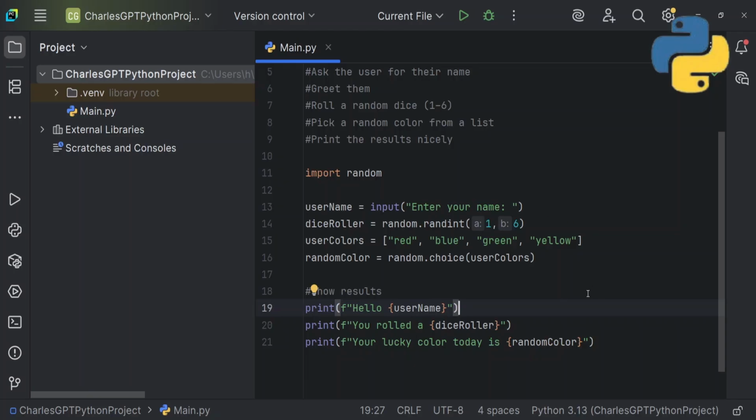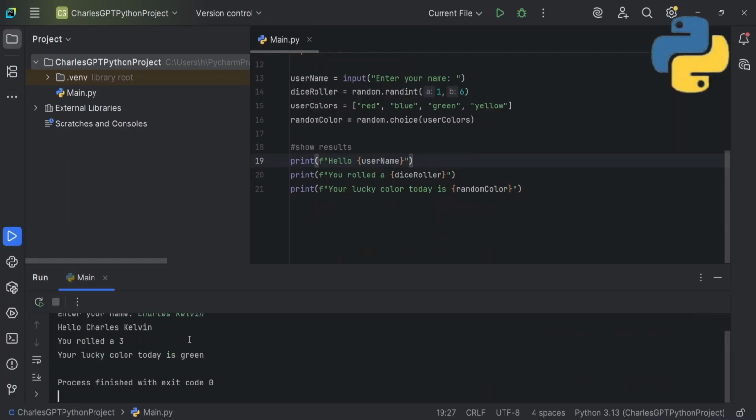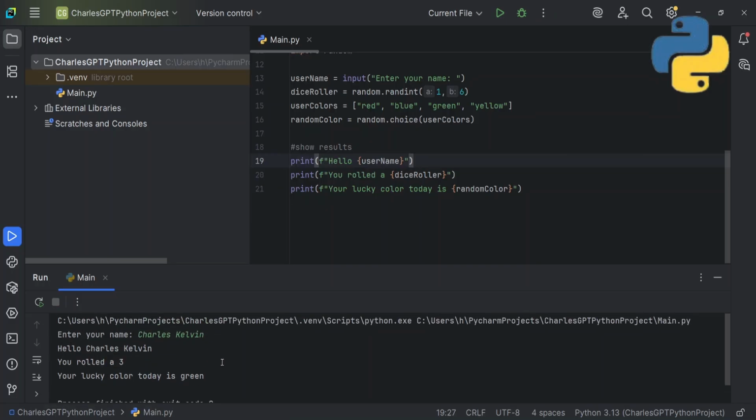If I run this program, I'll just zoom it down a little bit, and I'll run it. You see, enter your name, and I'll say Charles. So you see, hello Charles, you rolled a 3, your lucky color today is green. Okay, you see that. So you can play around with it. You can use a while loop until the user rolls a 6, then you quit, or you can ask the user for colors, put them into a list, and do anything you want with it. But make sure you build a very good understanding of the random module.